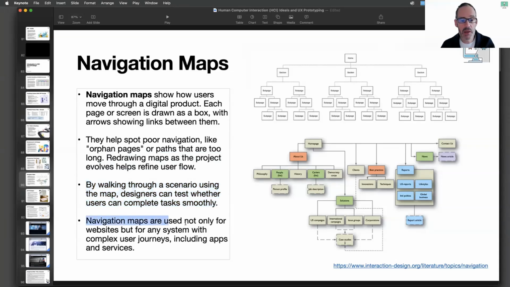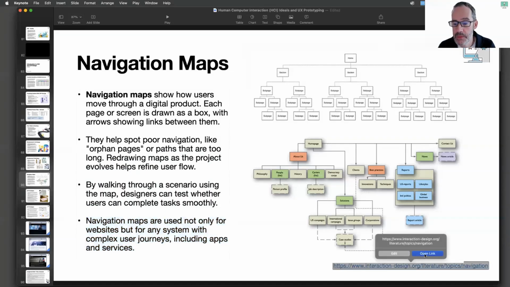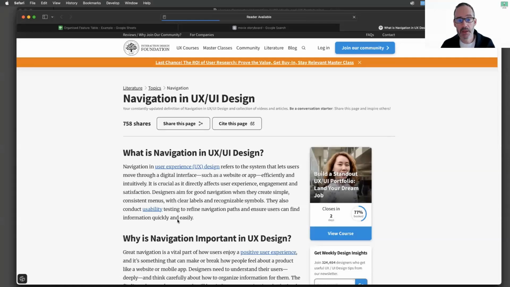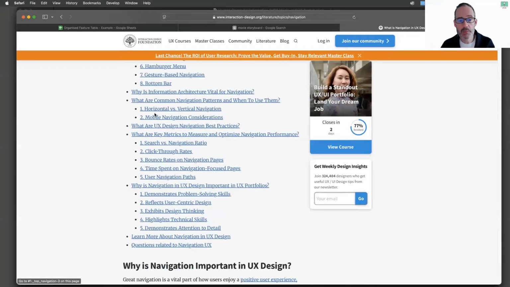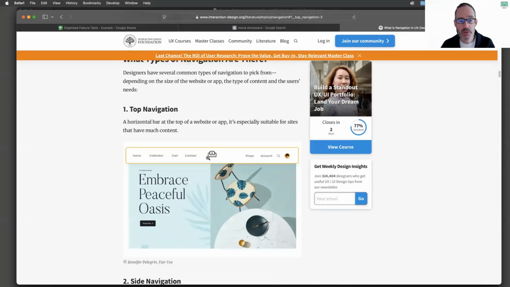So navigation maps are used for websites, but for any system that requires user journeys. So think of a parking meter, think of a kind of a touch screen interface in an airport. All those have navigation maps. If you click on the link, you get lots of really good examples, and it goes into more detail. It talks about different types of navigation menus.